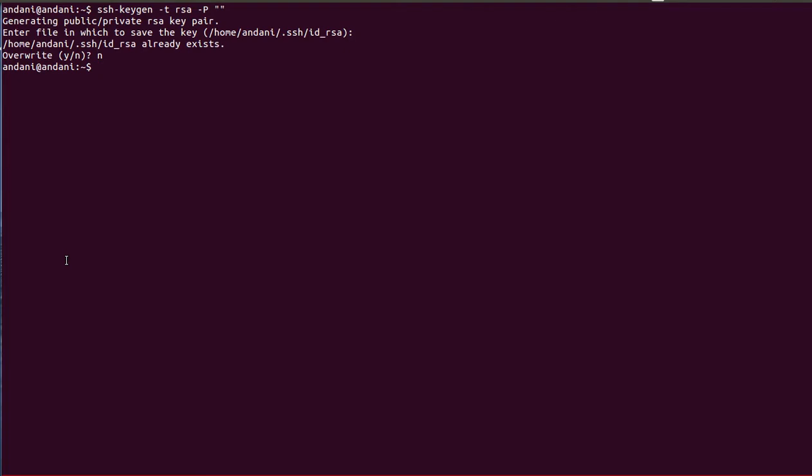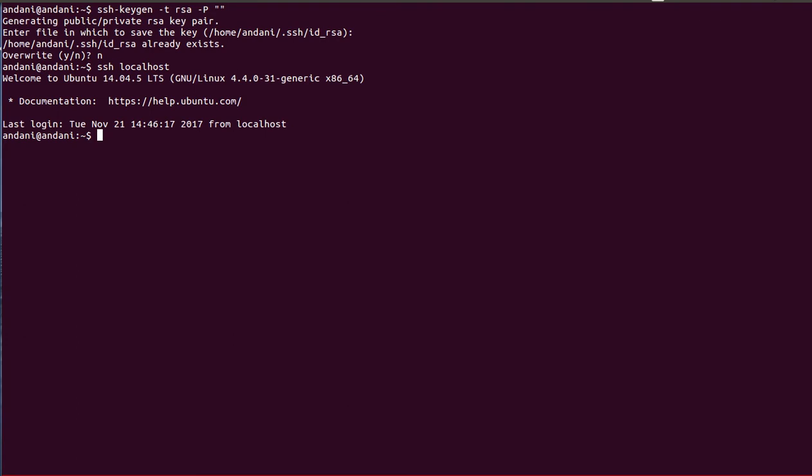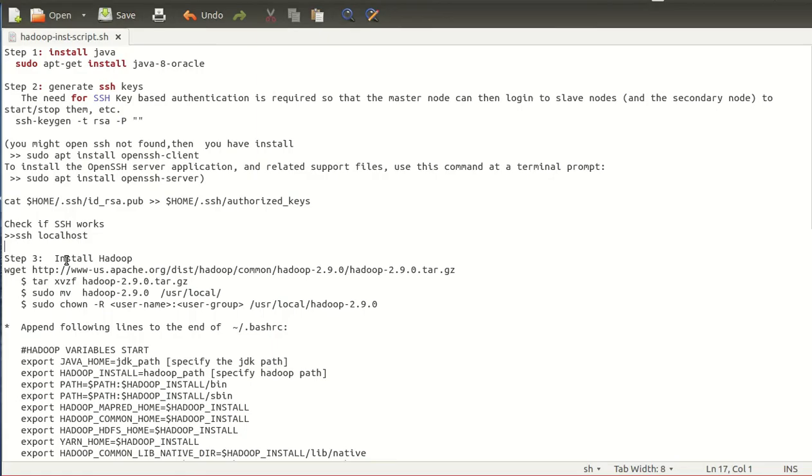Once everything is done, just check by entering ssh localhost. See guys, it will say welcome to Ubuntu, as we have successfully configured the SSH key. Next we'll move to step 3.